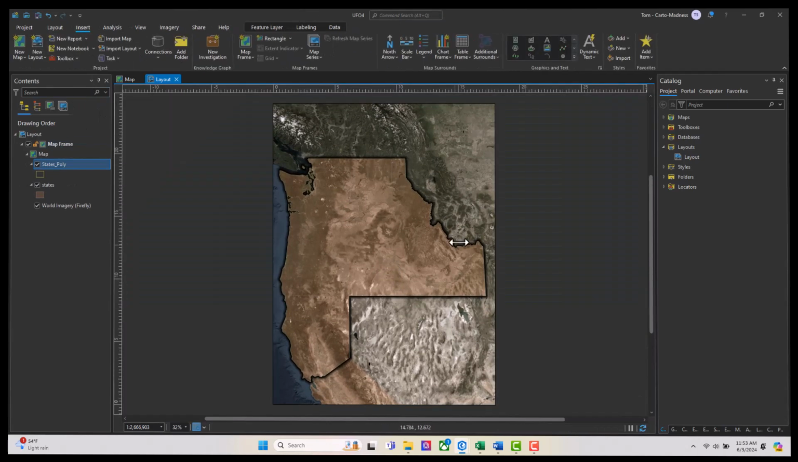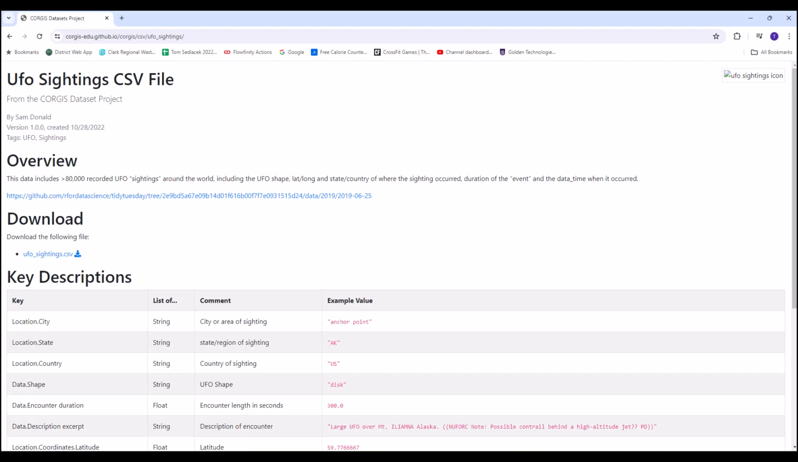And now we need some UFO data. So if we go out to the interwebs and search UFO data, we're going to find that GitHub has a UFO sightings CSV file with lats and longs and everything we need. So let's go ahead and download that.